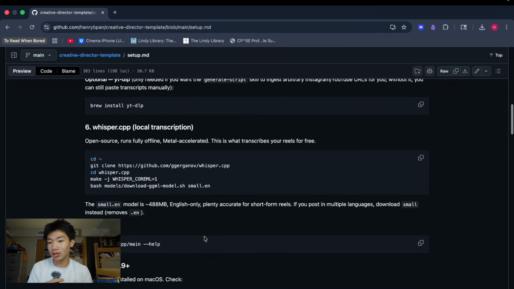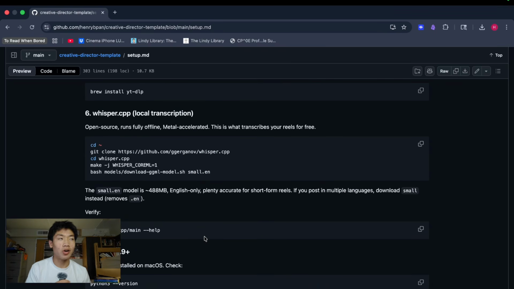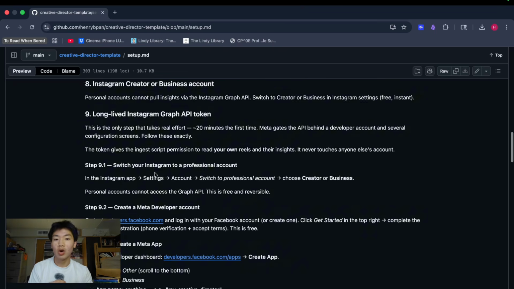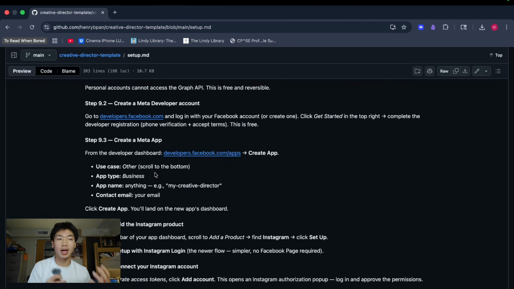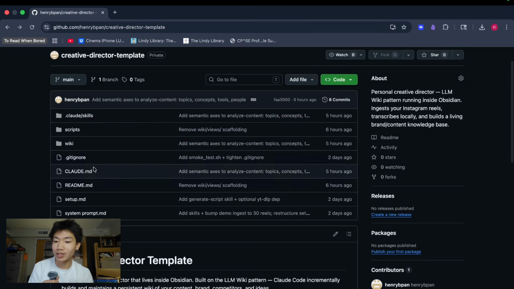There are things in here that are kind of hard to understand and hard to do on your own, such as downloading the Whisper API so that your Claude can actually transcribe the reels for free, or getting the Instagram API so that you can get all of your Instagram data scraped. That's how you use Claude Code to get the trial reels for yourself. Now, this stuff is, again, achievable for free. You guys can figure it out.